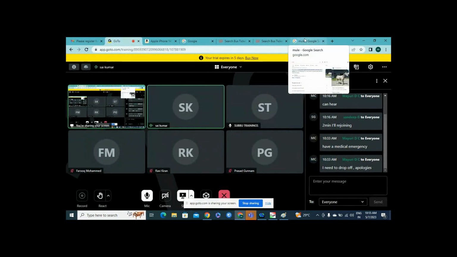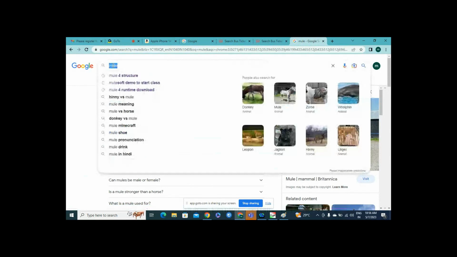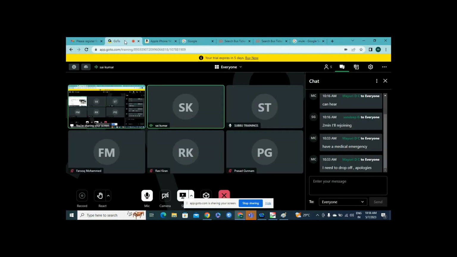So based on the animal specifications only, the name is mule. Mule is an animal. It's a breed of horse. It will do the work; we expect more like a horse, and more work like a donkey. So I hope you understand the animal significance of the mule, right, Farooq and Ravi Prasad?